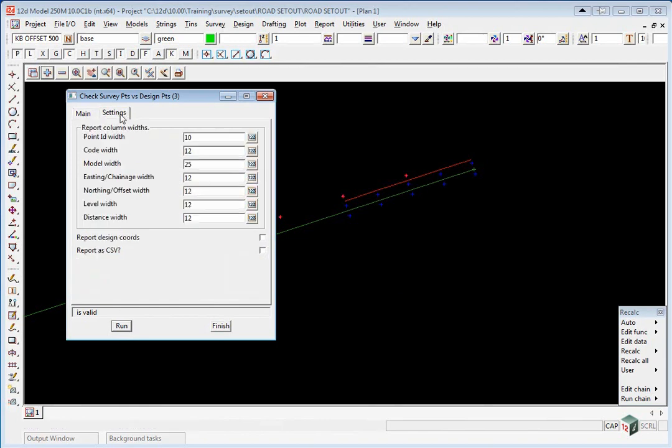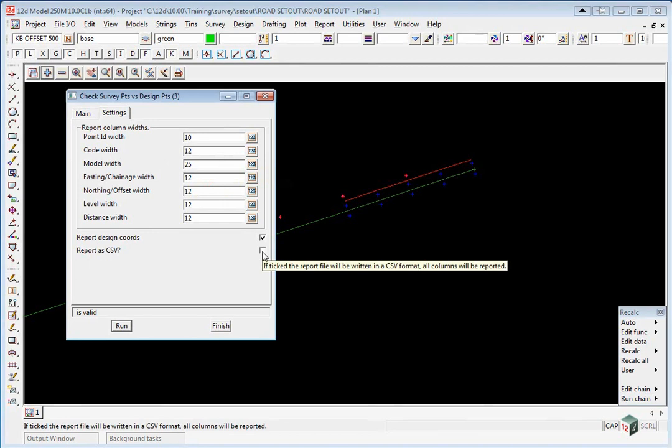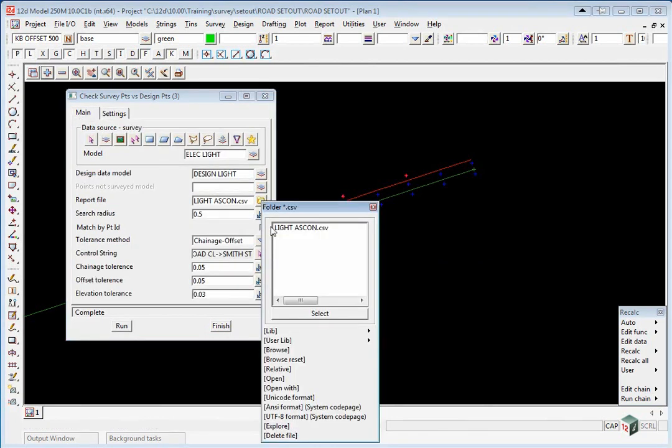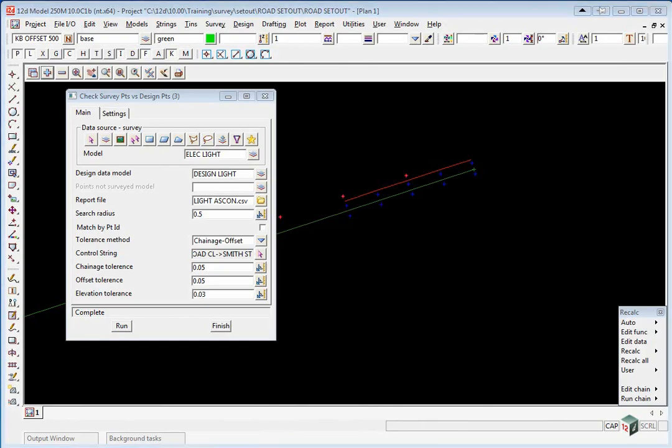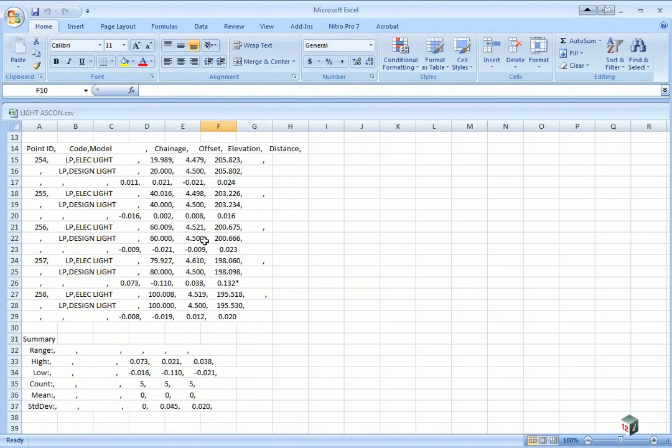Go to the setting tab now, and there's some information here about setting up the actual widths of the text. We'll leave all of them as defaults. There's also the ability to report the design coordinates, which we want to do, so we tick on that. And we also are going to create a CSV file, so we tick on the CSV file and click Run. If we go back to the main tab now and open up the report file, we'll now see a CSV of our results.